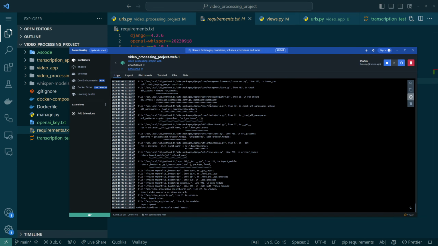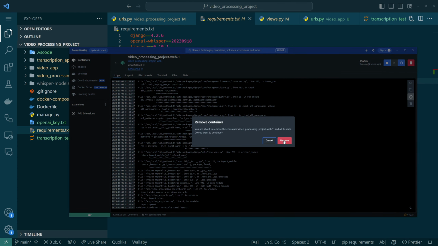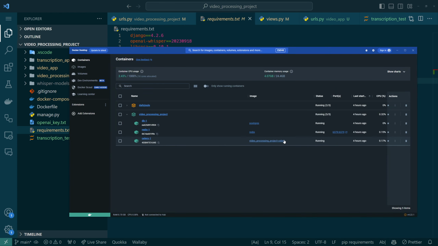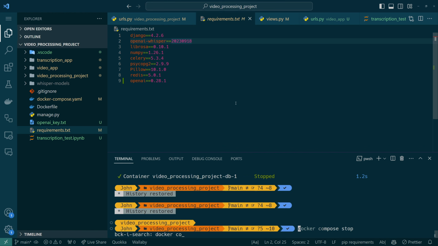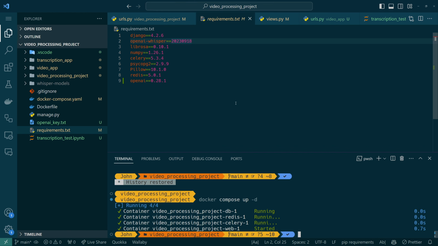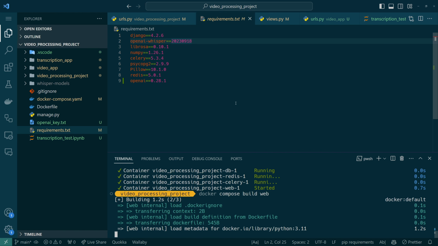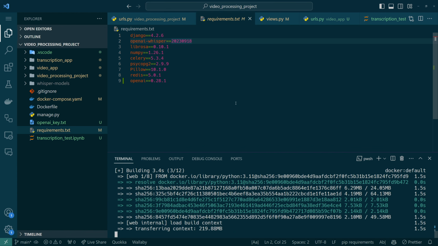Can we do that easily from here? Let's see, what if we just delete that? Okay, and then docker compose up. No, I don't think so. I suspect that didn't rebuild. Let's do build web. Is that the right thing? I guess so.